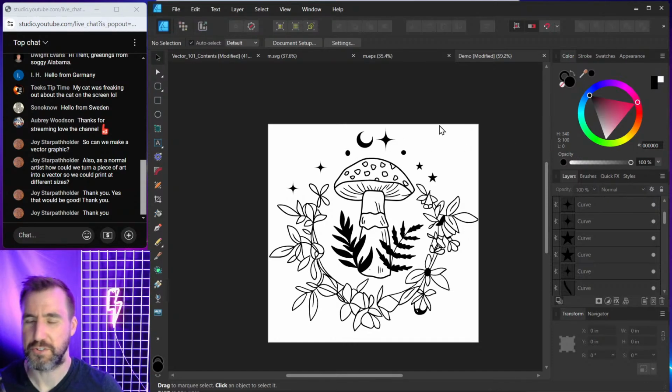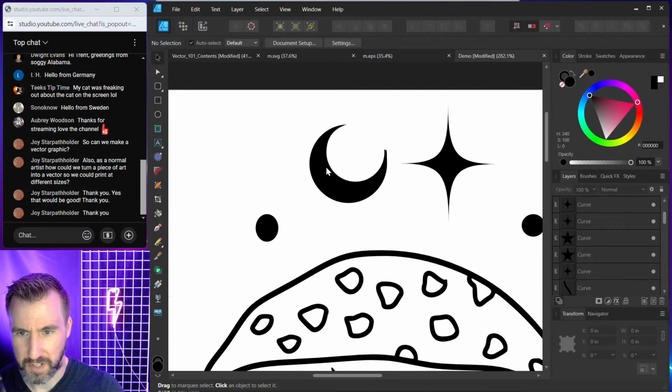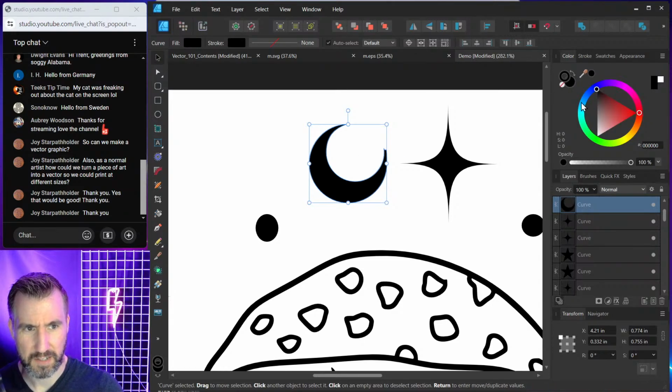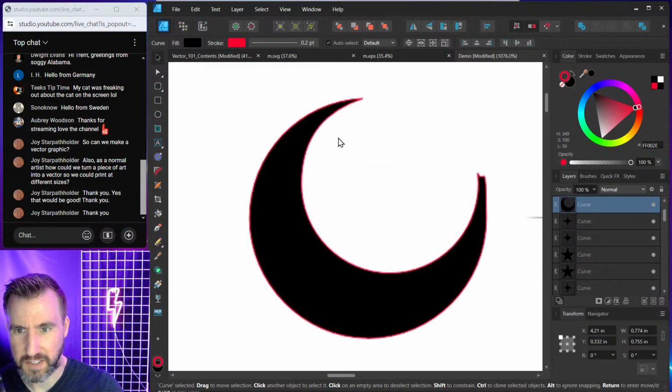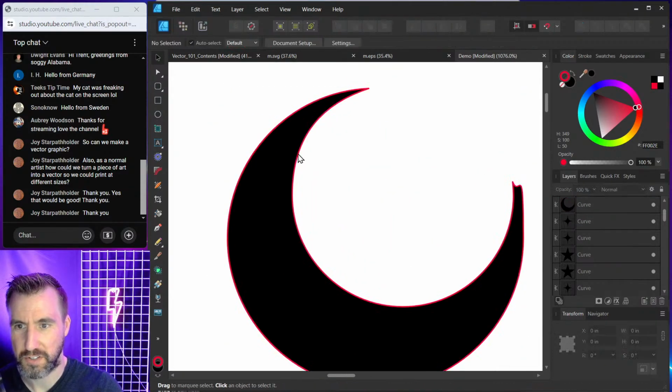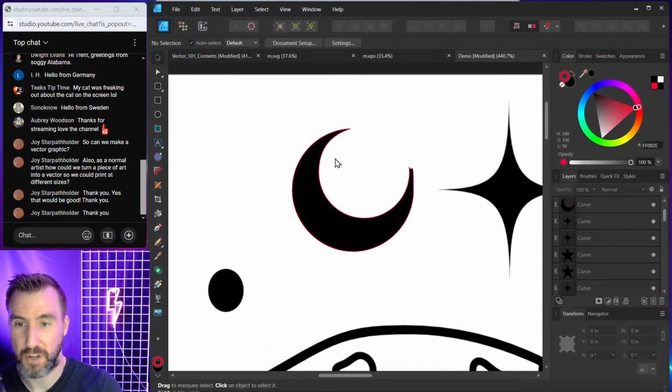What you'll also notice sometimes is the way strokes are used can be kind of inconsistent. So let's look at this moon here. I'll select the black. Let me change the color to red. So yeah, I can see there's a stroke here on the moon, okay? So maybe you can get rid of it if you want. Maybe you can leave it there. But you will find some people have strokes on their vectors and some people don't.